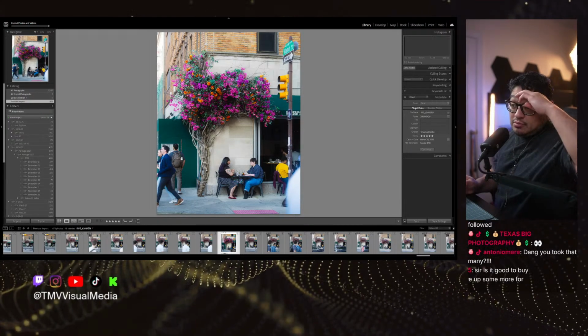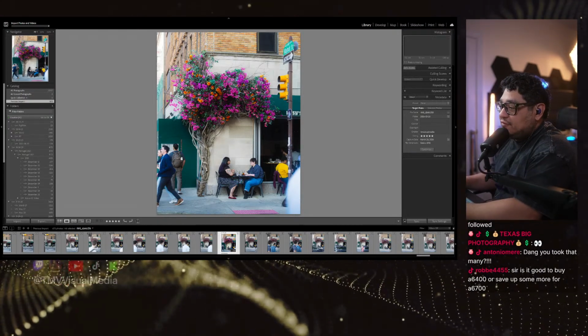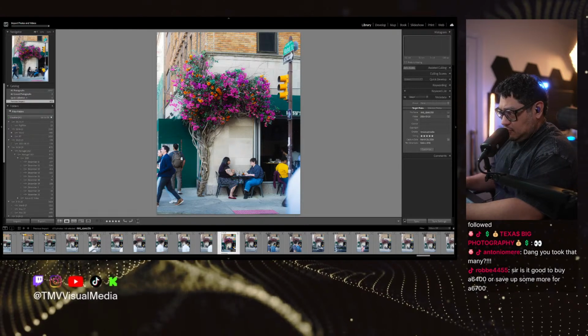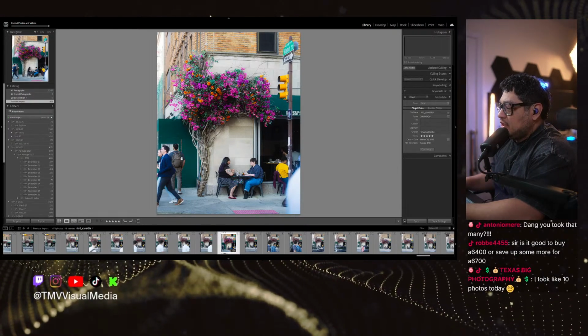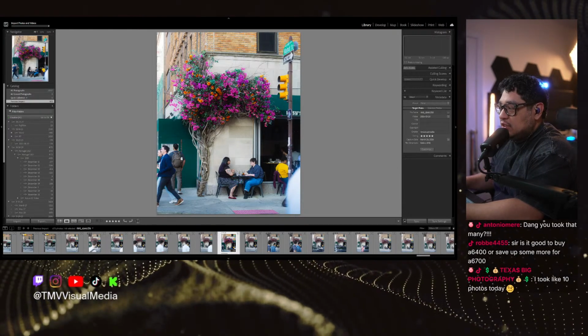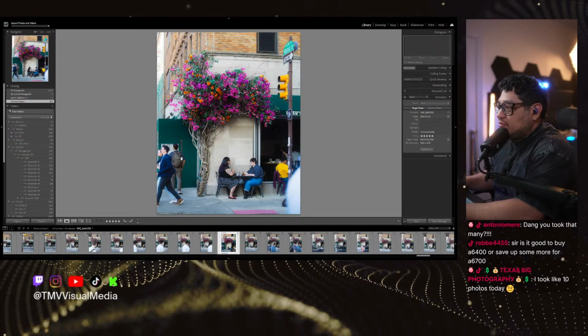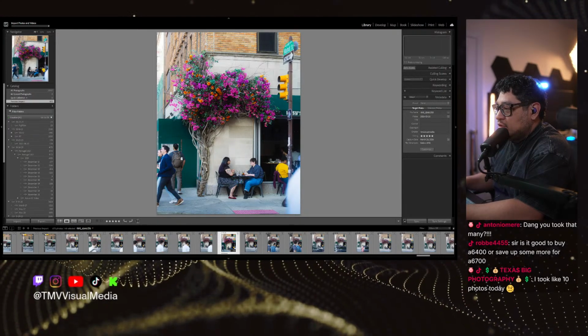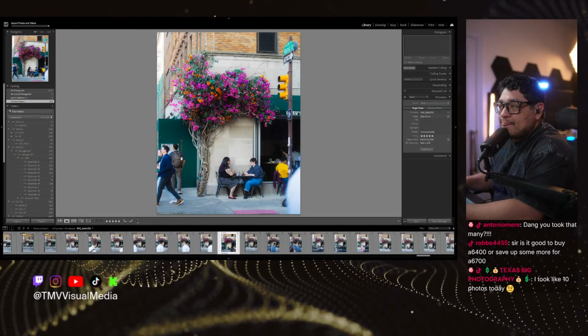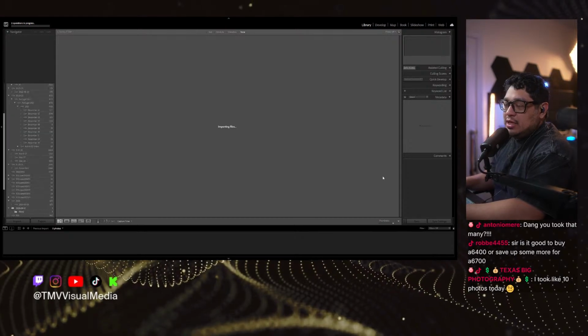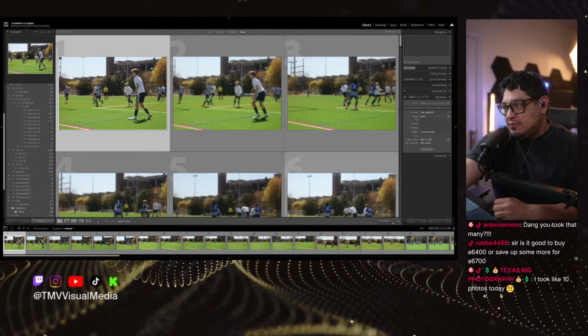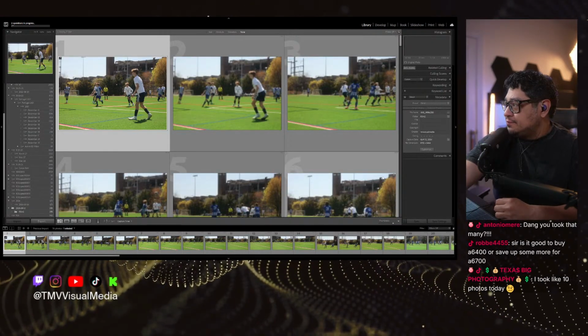Dang, you took that many? Yeah, I was using the R5 Mark II and it was super sticky. The autofocus, and granted, 90% of these are gonna be no bueno. But I always aim for about 10% or so. We'll let those import and then we'll just chill out while this process happens in the background.